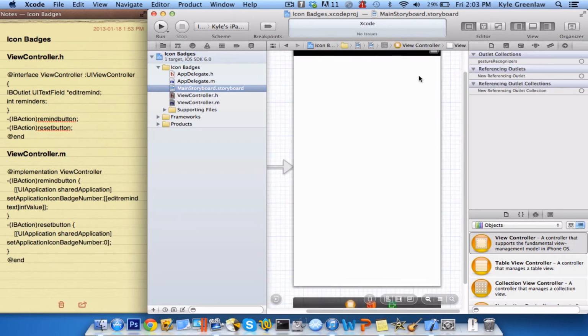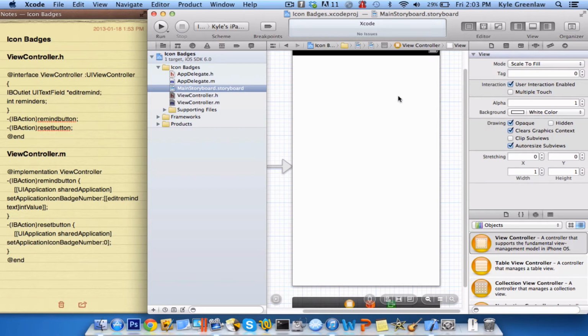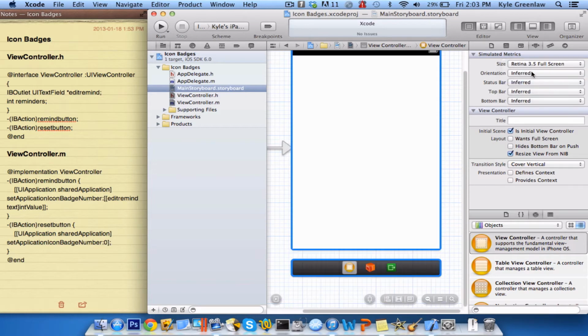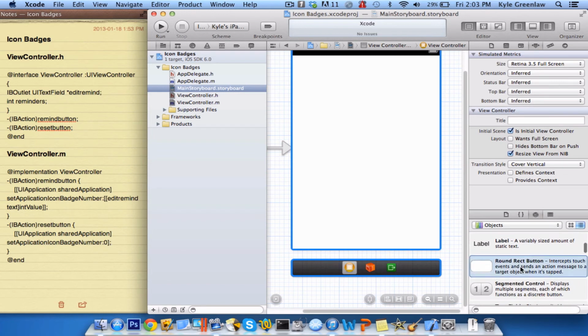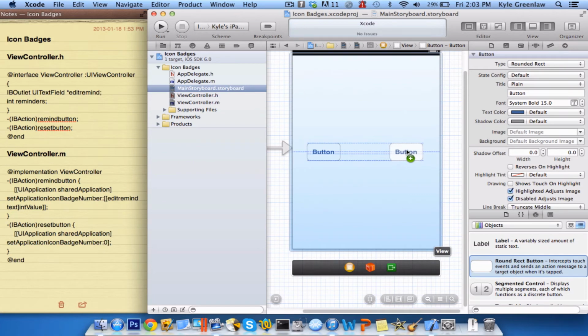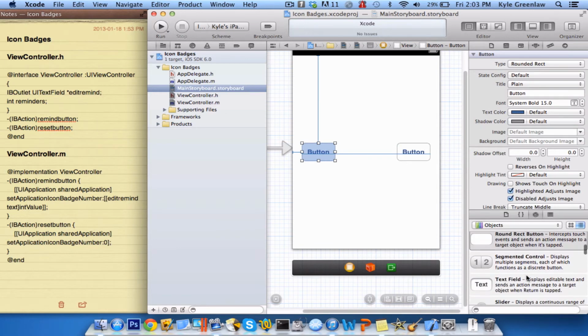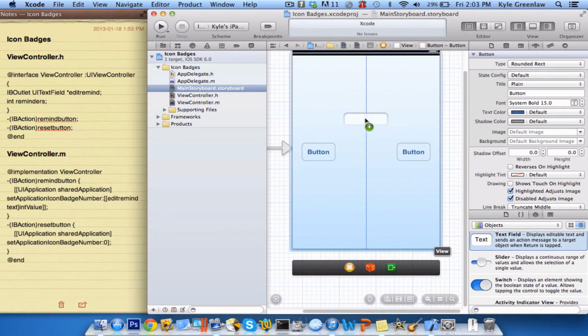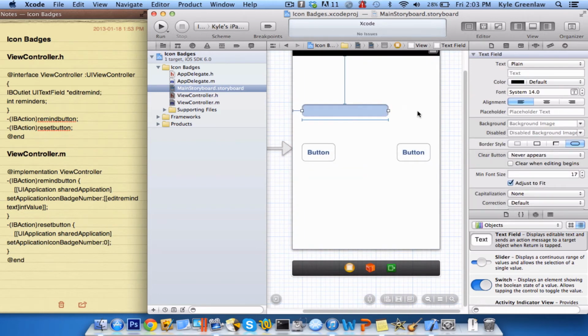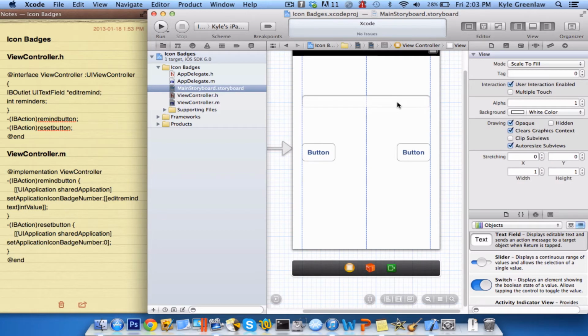Now let's go connect it and put in all of our objects. First thing we need to do is click the view, go to the attributes section, and set the size to 3.5. And that's it for that. Let's go ahead and put in our two buttons. There's one button, and there's our second button. Let me just organize that. Now we need a UI text field, and we'll put that just above, like so.